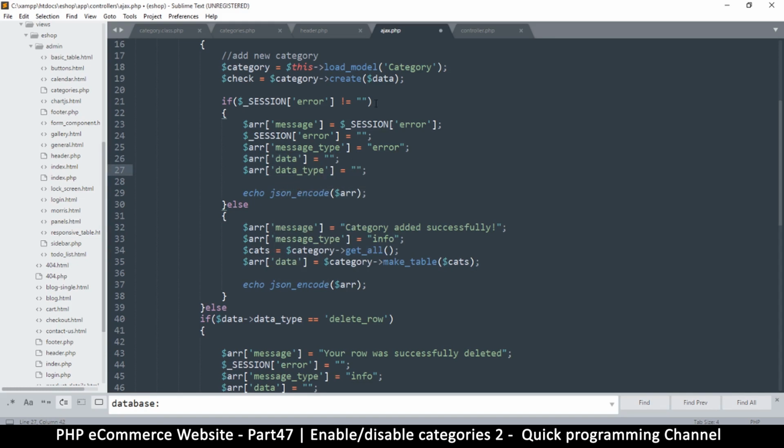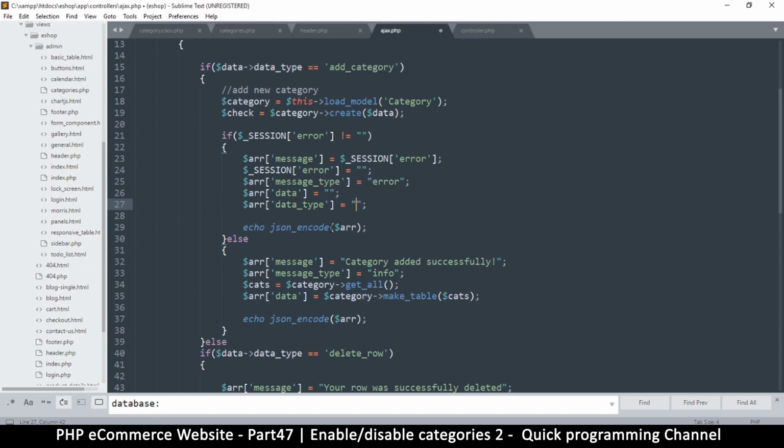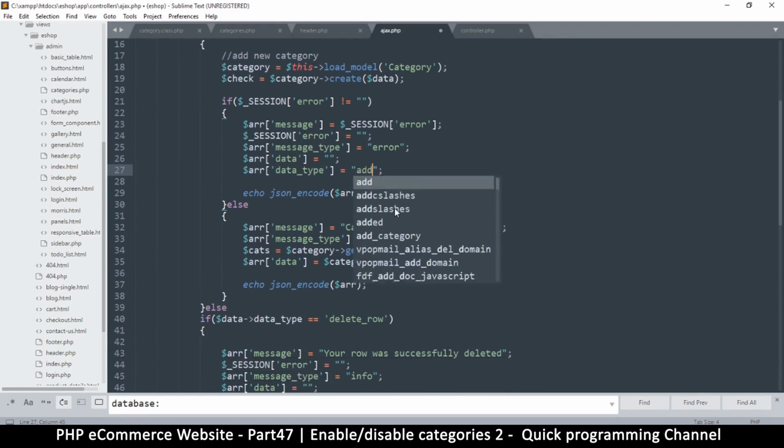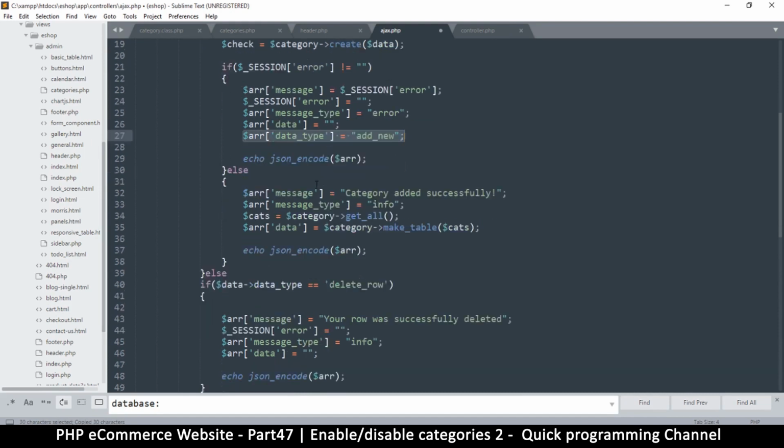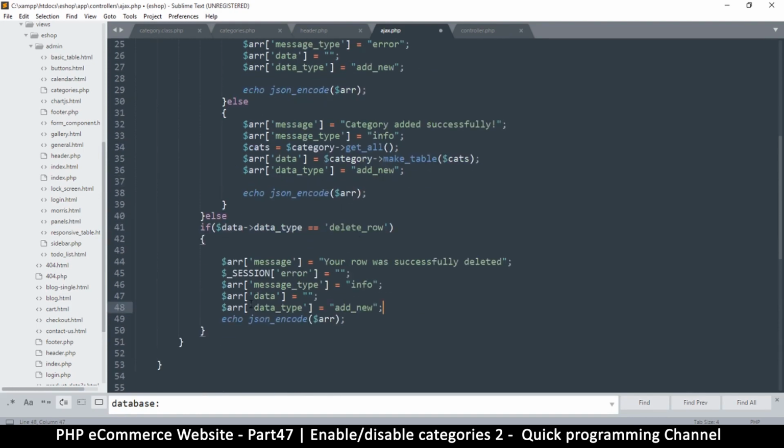So the data type in here is, let's just call it add new, because this is returned once we add a new row. So let's do that. And then here we will use data type delete row. Okay, and that's about it. So when we are deleting, we can either return info or an error. Okay, so I hope this actually makes sense. Now when we come back here, where is this? Categories.